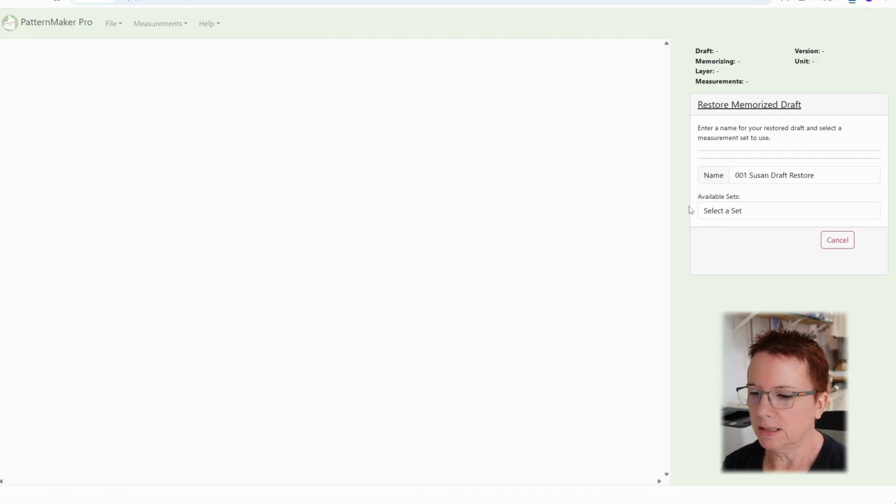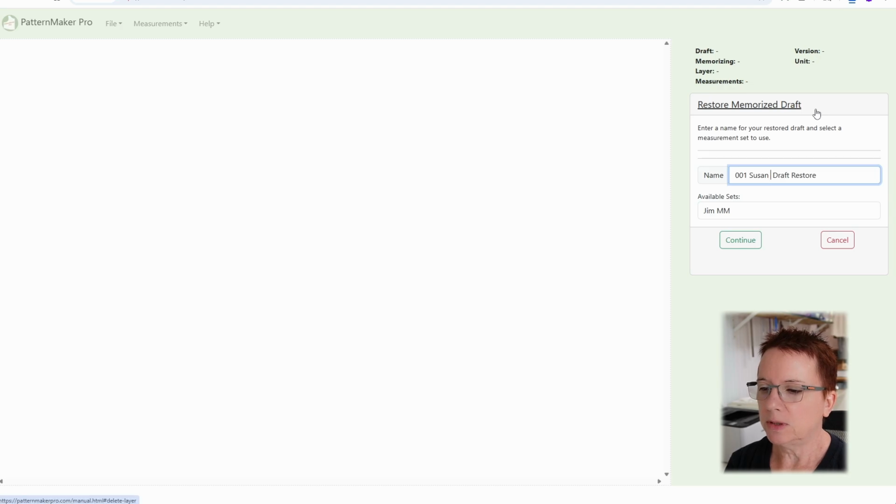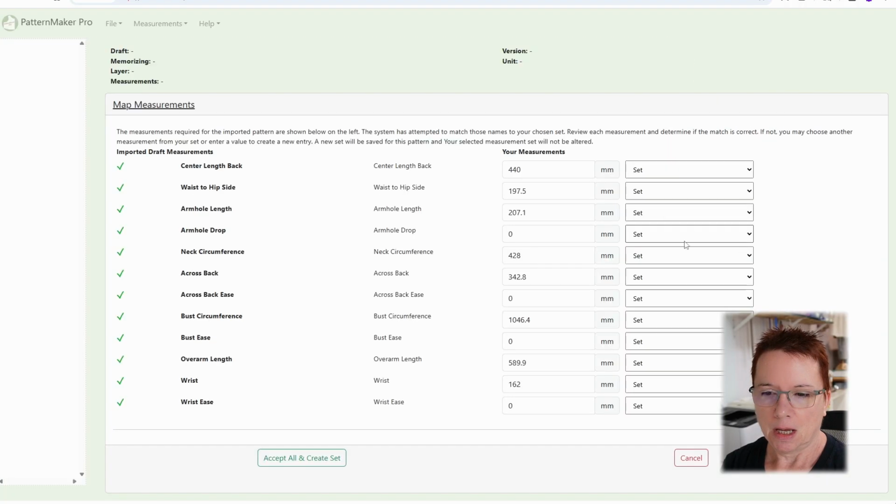This time we're going to select Jim. And Jim is what I would consider the Y body type. He doesn't have breasts. So this is completely different. Obviously, you'd want to make sure you're using a pattern that was drafted for all body types. If this had bust darts or something, we might have some problems. But it's a pretty straight draft. So let's continue. And his measurements all matched up. He had the same name on his set, so we'll accept that.